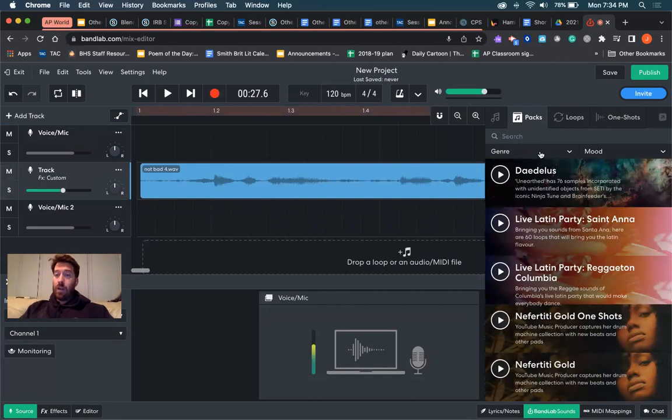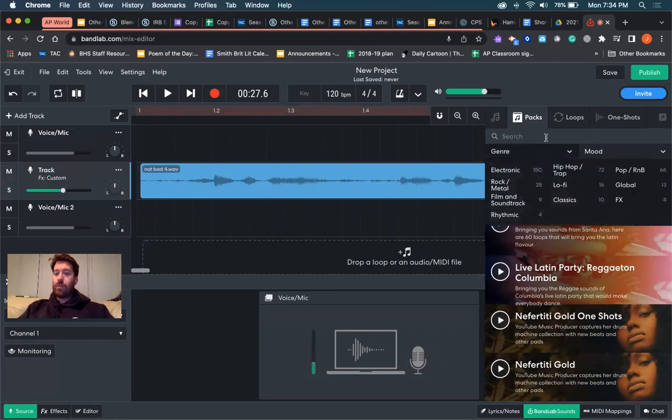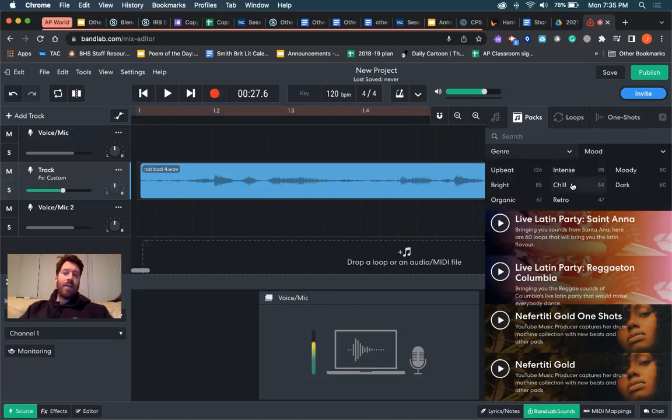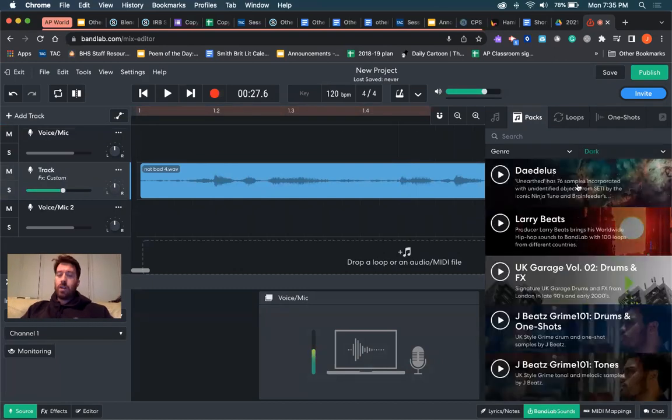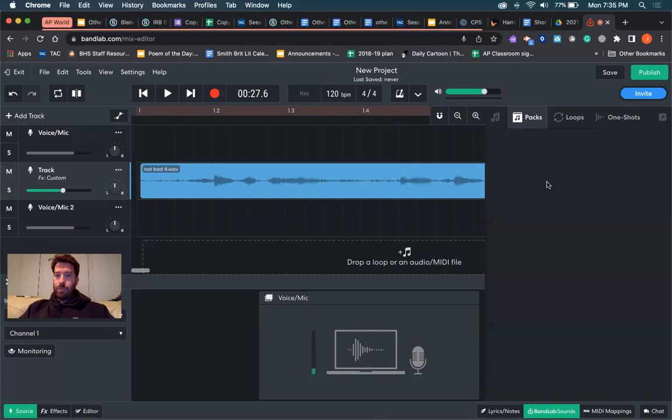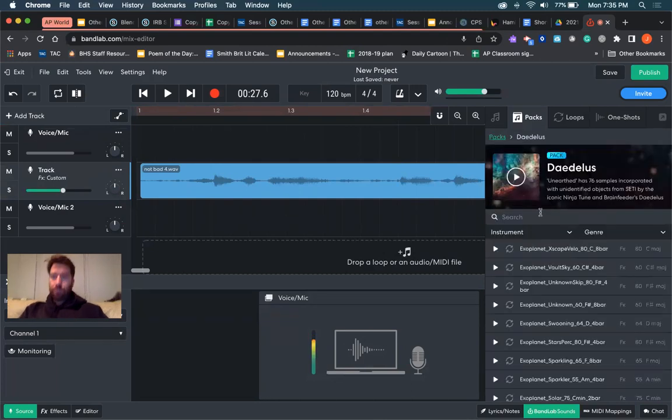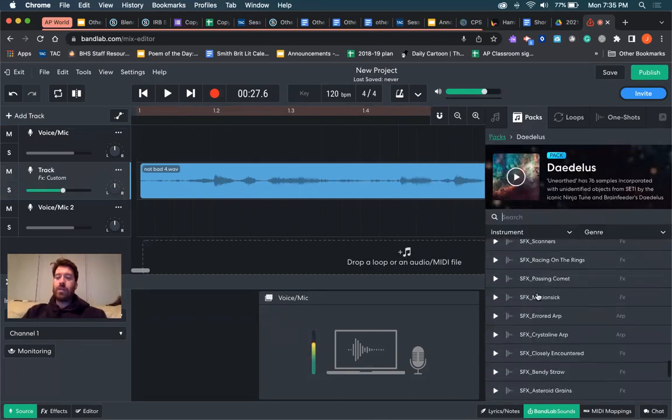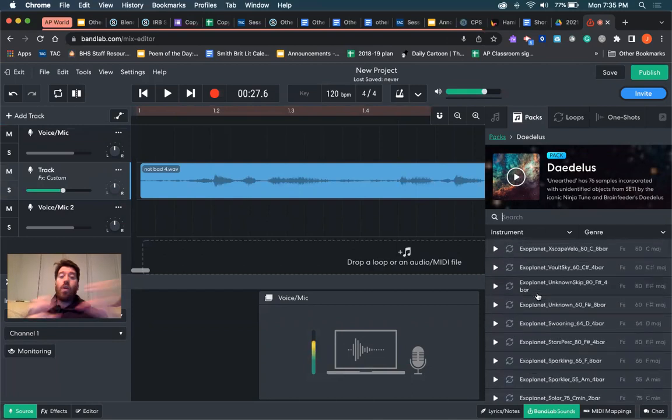If I go up here, I can choose by genre. And I can choose by mood. So let's say I have a topic that I'm doing for my podcast. I'm doing the occult and it's dark. So these are all going to be dark-based packs. So play sample. When I click on it, this pack is going to have a bunch of different sounds that all go together. So let's just click the very top one and see what it does.